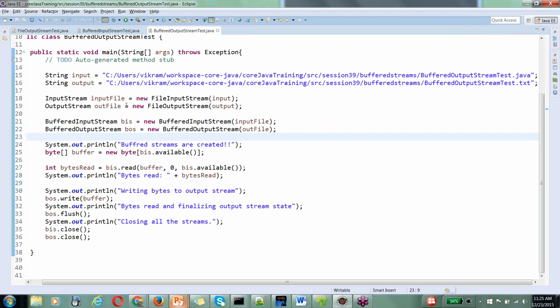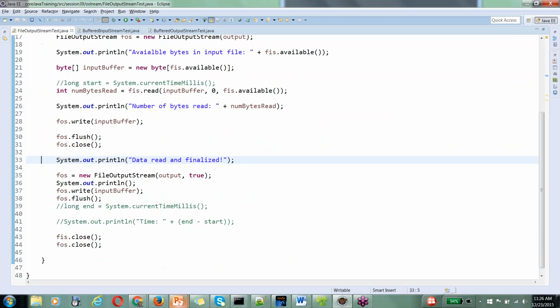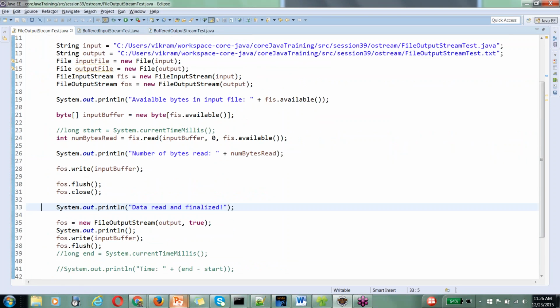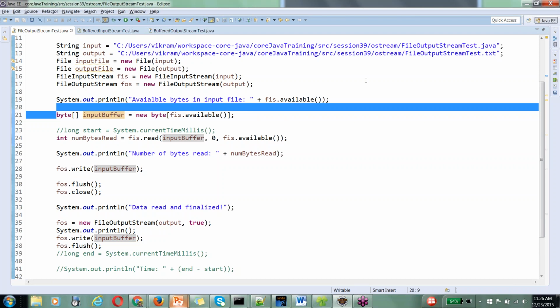So we have done file input stream, file output stream, buffered input stream, buffered output stream. Okay, you can try with other types of input streams. Like we have a byte array input stream, which takes a particular byte array. To give a simple example, like this one, you can try using it. Try with those examples, byte array output stream, all those things.